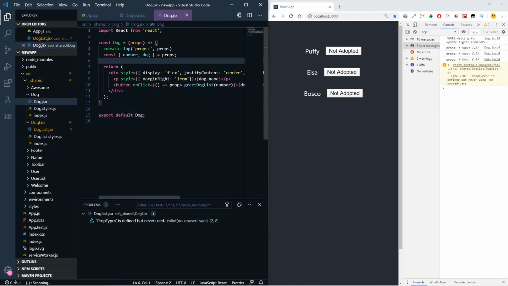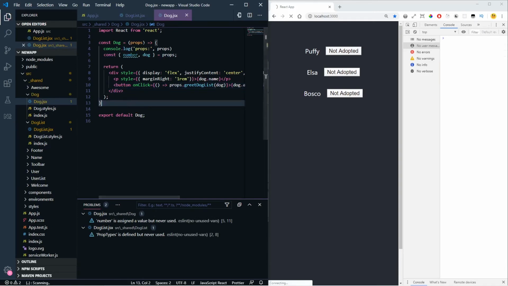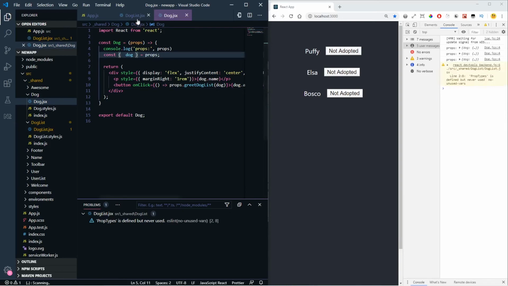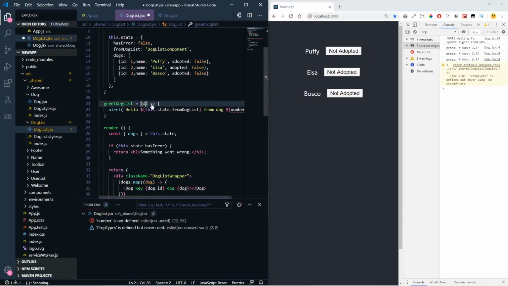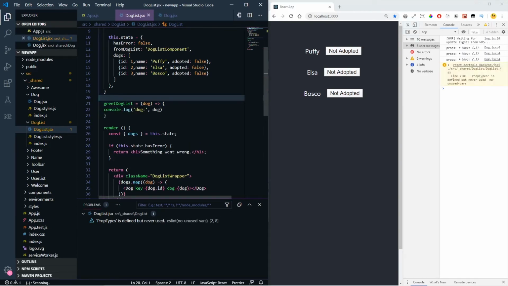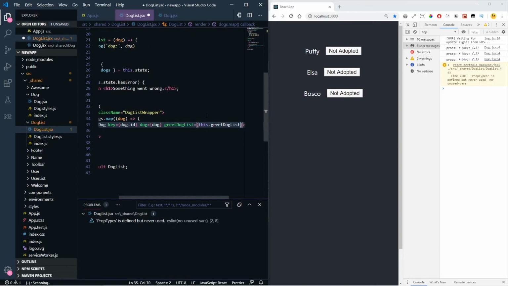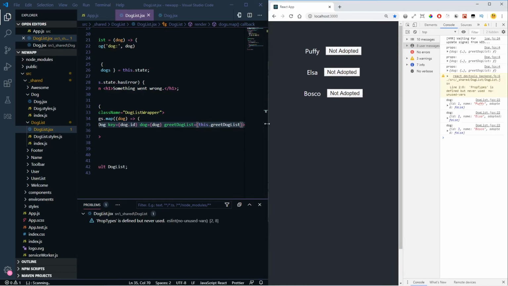Okay, so now we need to send the dog inside the props, the parameter of the dog list. So we have the dog, we send the whole object here, we delete the number, and now we have access to it here, dog. So if you console log this, and we send the function as a prop, it will log each object here.